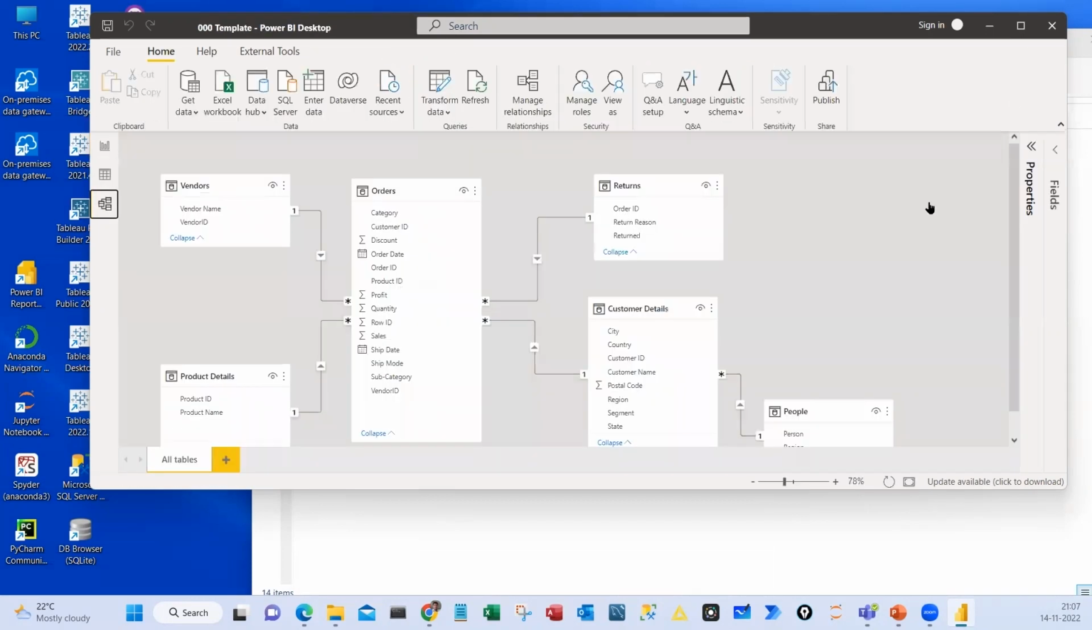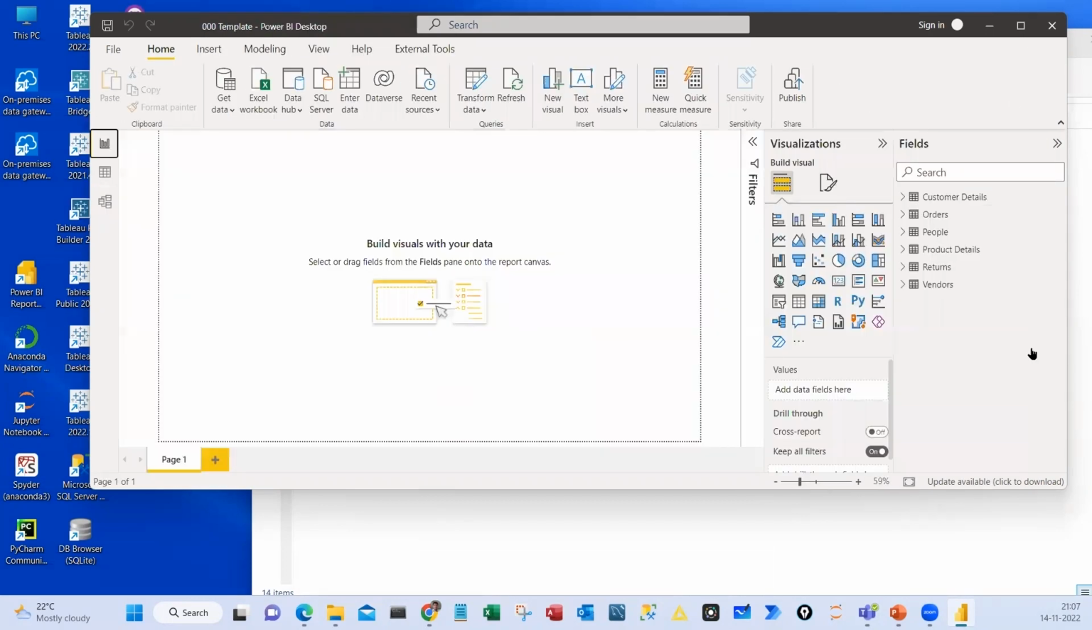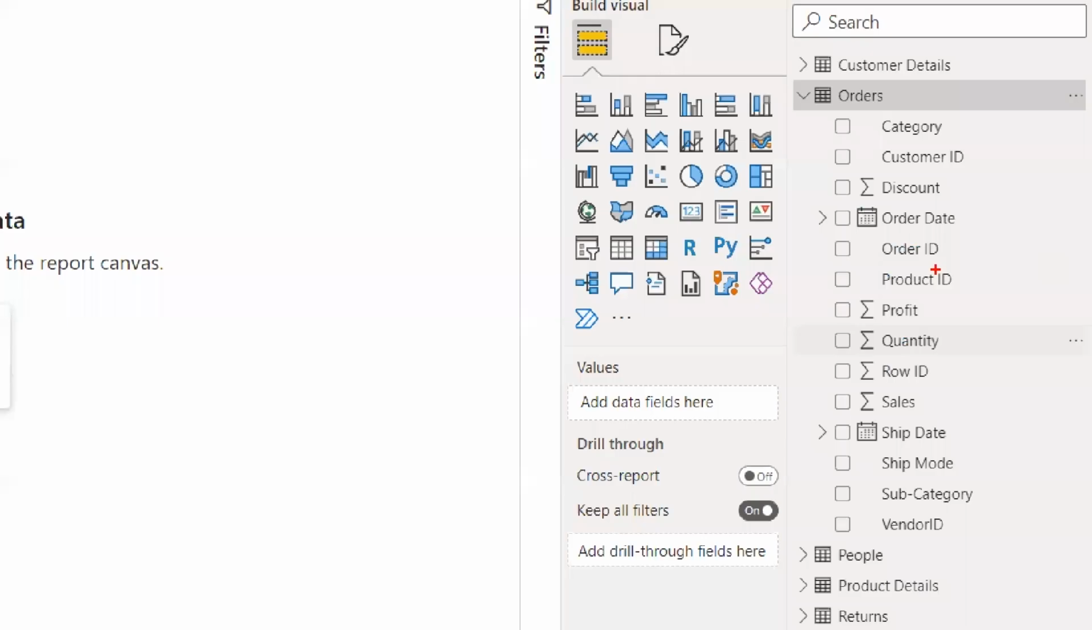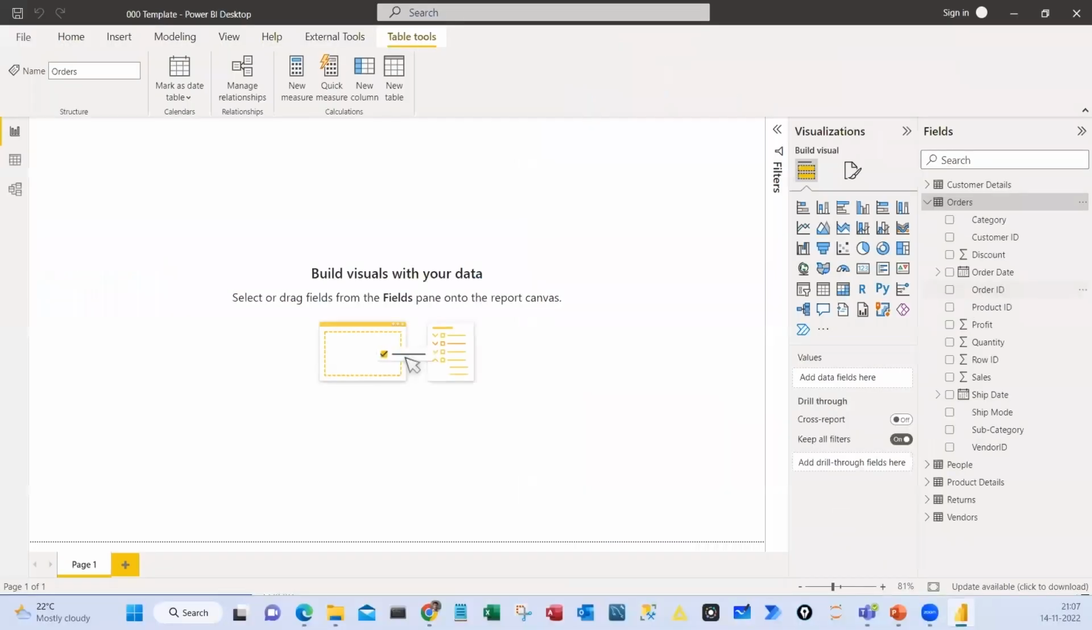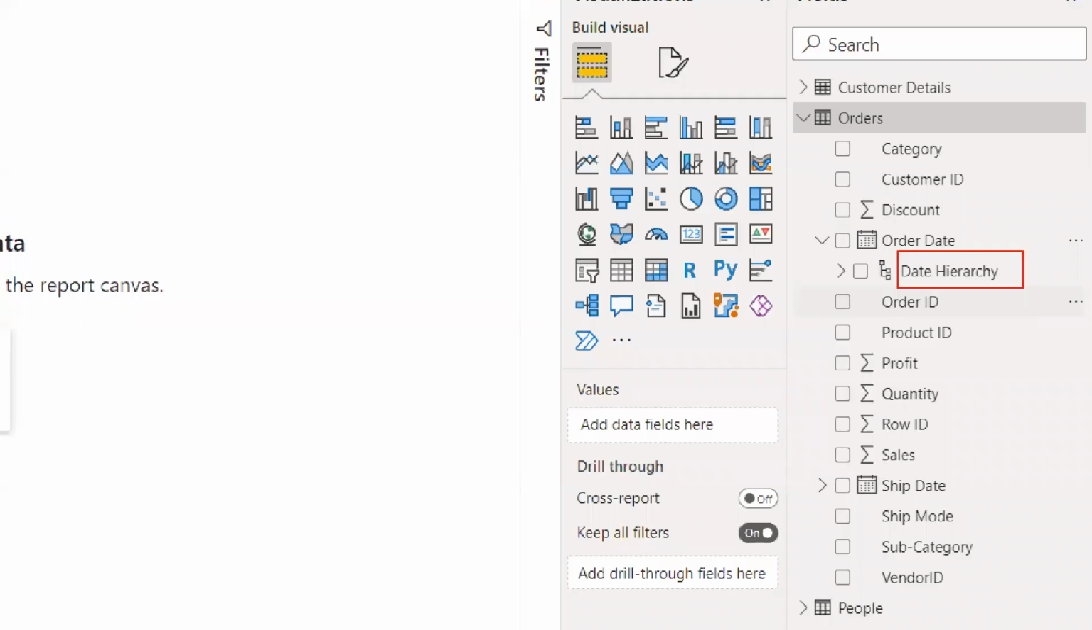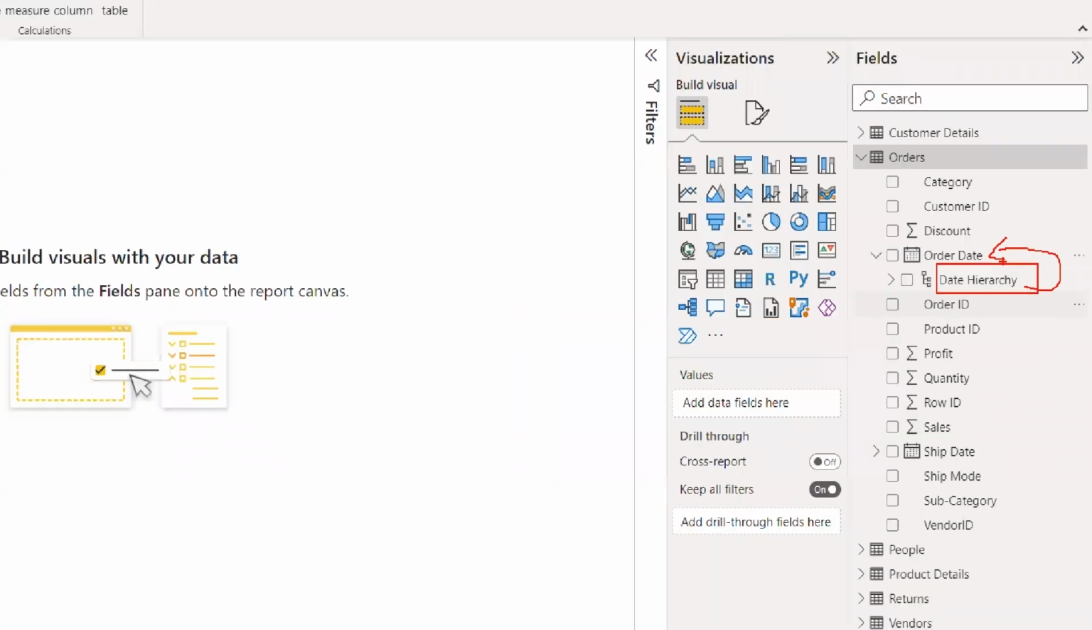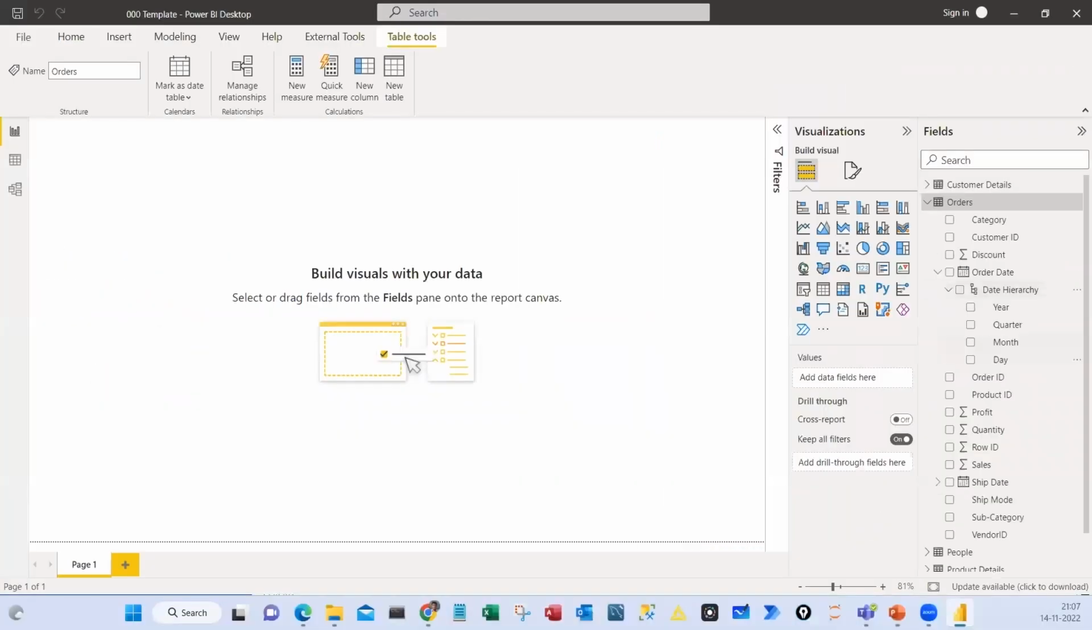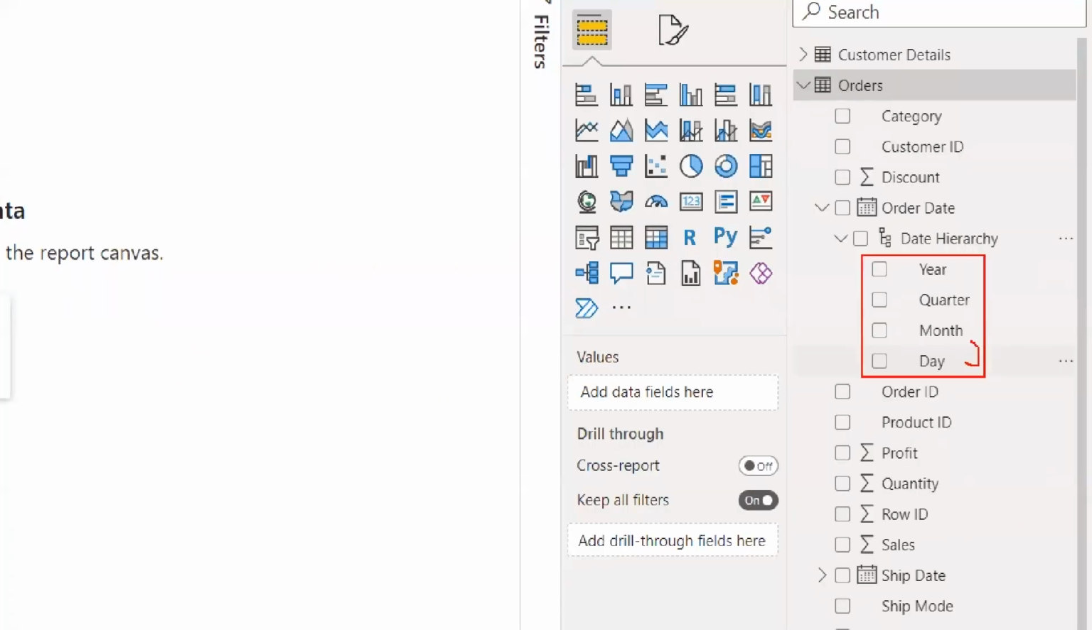All right, I'll open the order table. Look at this in the order table. We saw the order date is showing as a calendar icon, but there is an expand button also. I'll click on this expand button and then I will see the date hierarchy. The date hierarchy is created by default. If you expand this, you will see the date hierarchy: year, quarter, month, and day. So everything is properly created here.